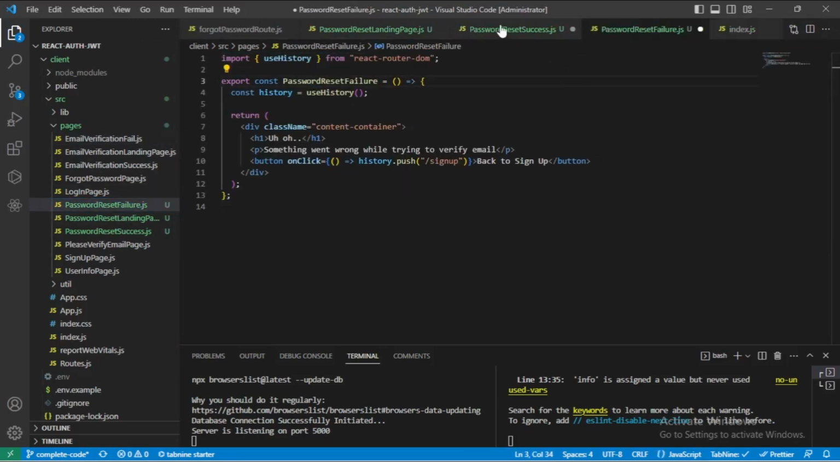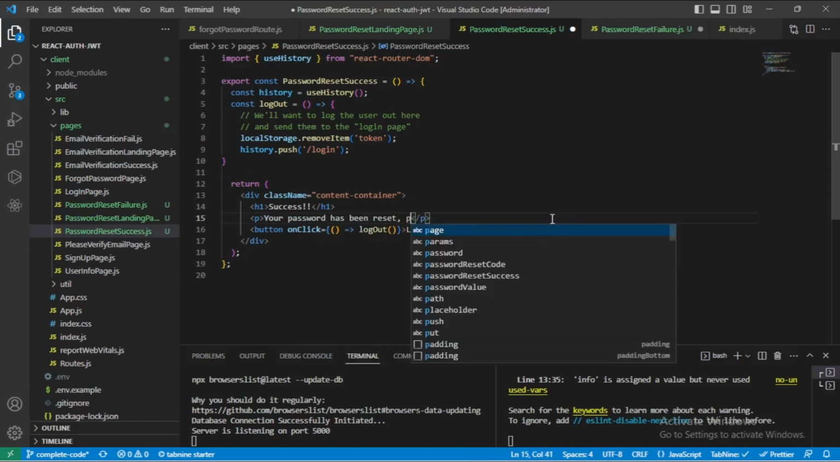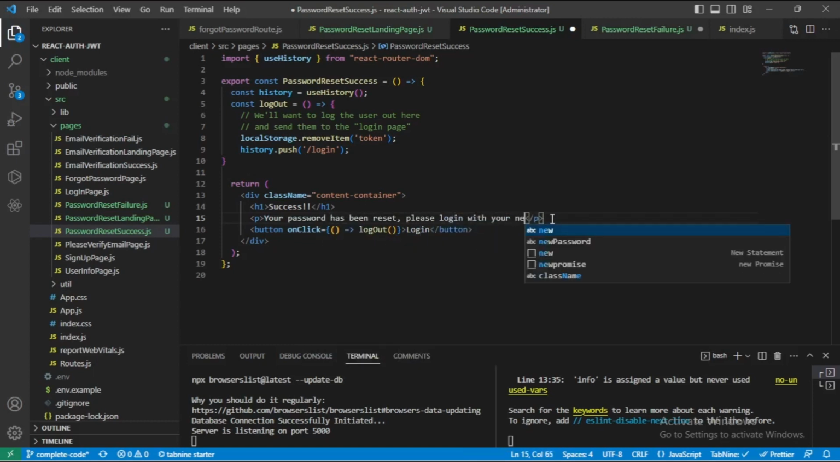then copy the name and paste. So I'll come back to my password reset success.js and change the p tag. Your password has been reset. Please log in with your new password. Then this is my button. I'll make a few changes to it.